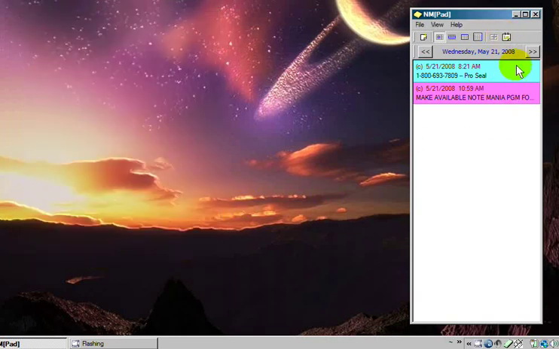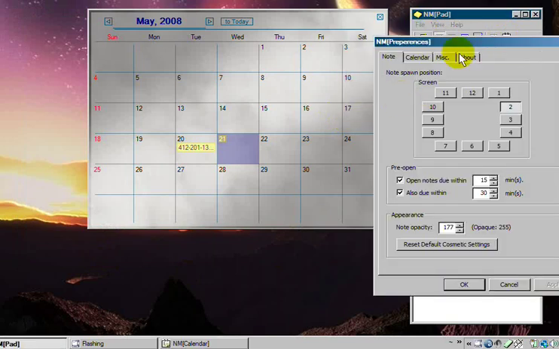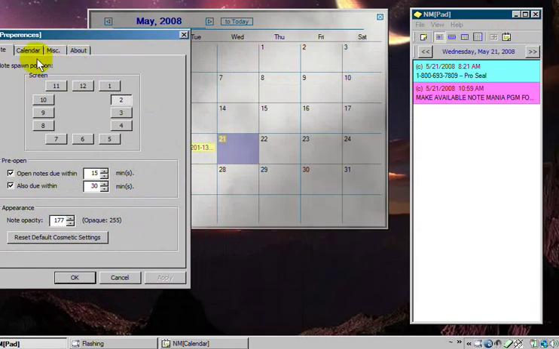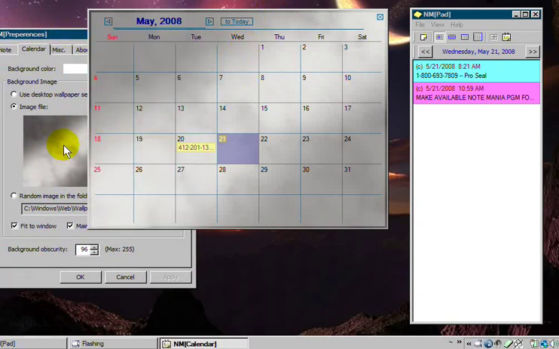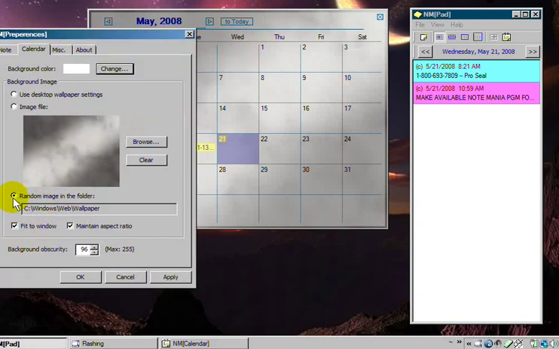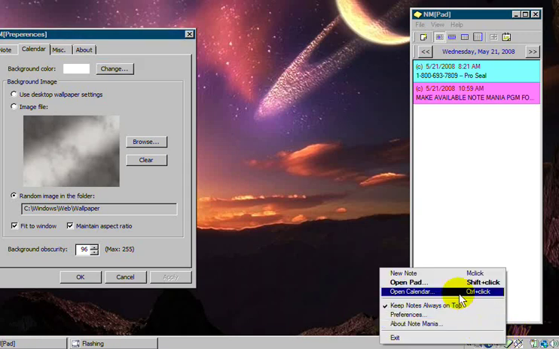Oh, I guess we can't do that with that there. So bring up the calendar. Let's bring up the preferences. Okay, you see in the calendar that this is basically that picture here. But say I wanted to bring up a random picture, and I'll show you how that works. That won't work there. We have to right-click down here during this tutorial. Normally, you don't have the preferences up.